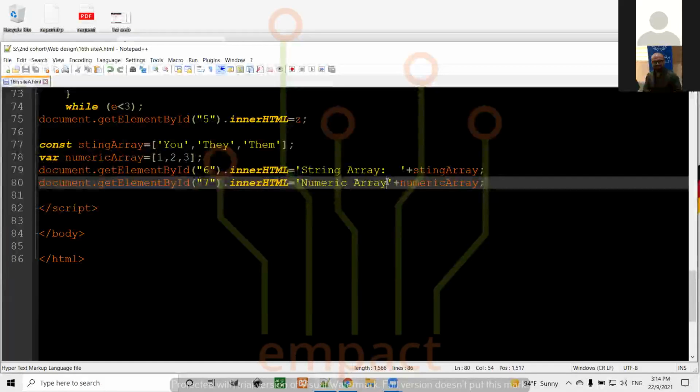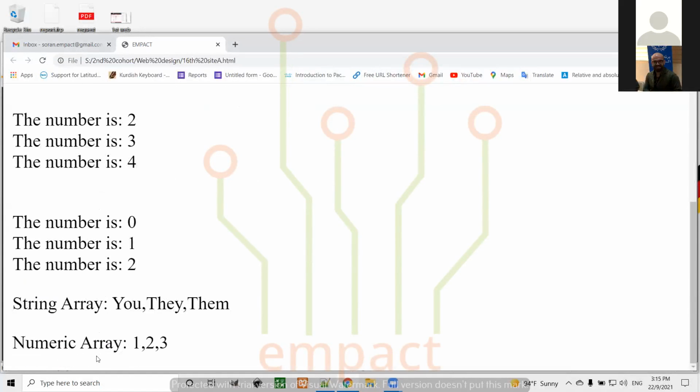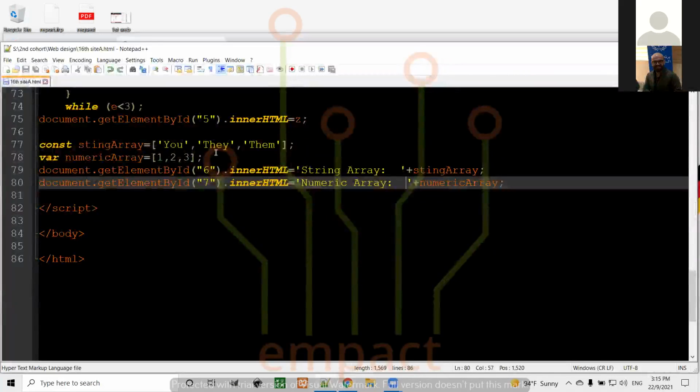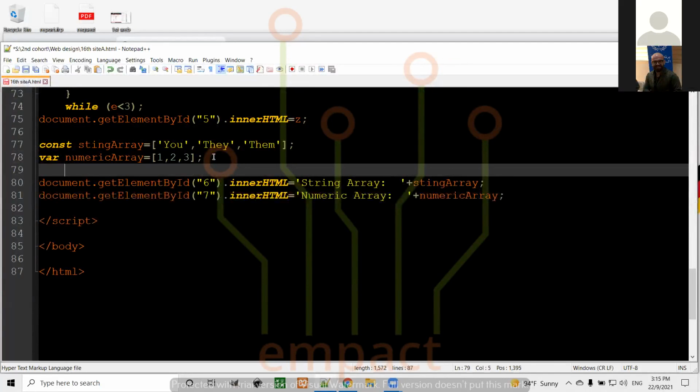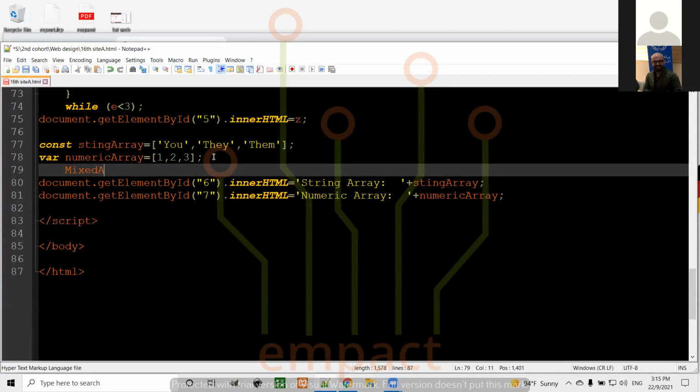Okay. Let's see. This is too close to each other. Now, look at it here. It's just a numeric array, 1, 2, 3. So I don't need to write var again, I can just use a mixed array like this. Where? Okay, sorry, it's my mistake.